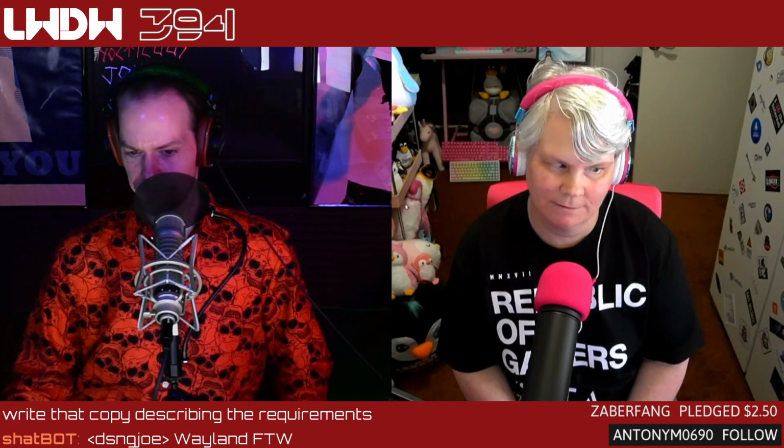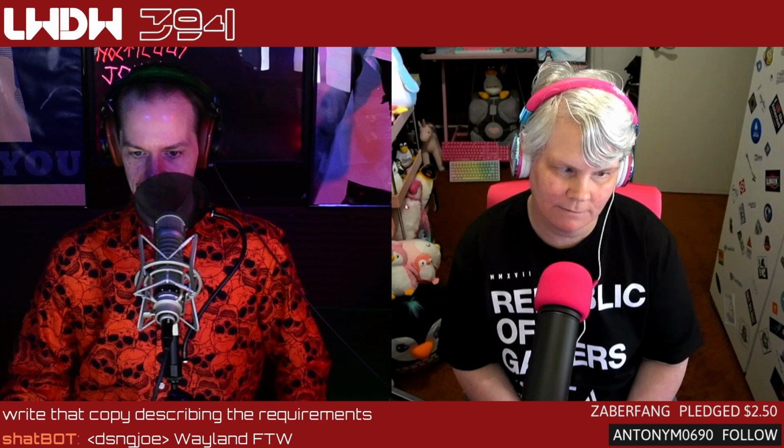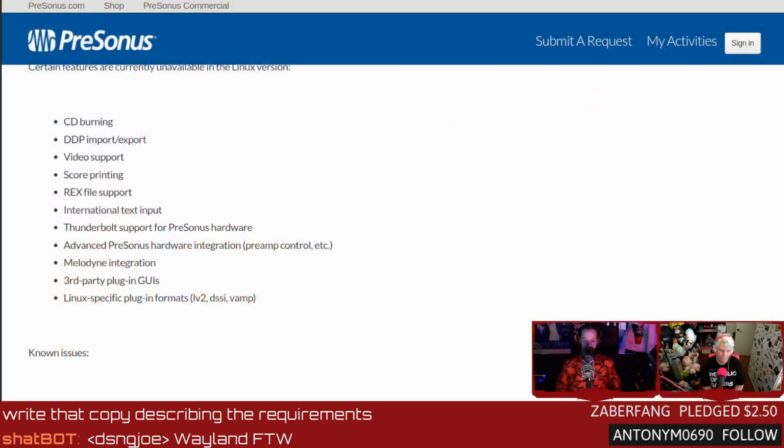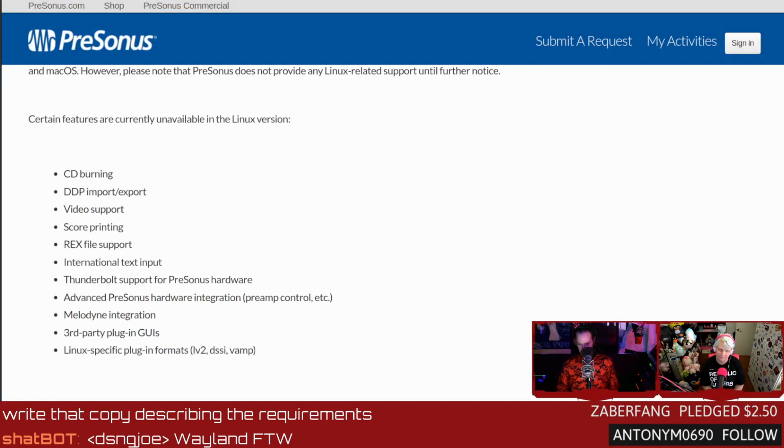Now, one of the things I want to point out is what doesn't work right now. It's very clear about this. Certain features do not work under Linux. I like the wording here: certain features are currently unavailable on Linux. Thunderbolt support for PreSonus hardware. Thunder Noodles. None of those devices work under Linux.